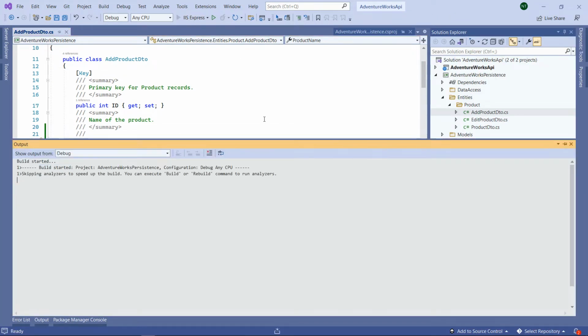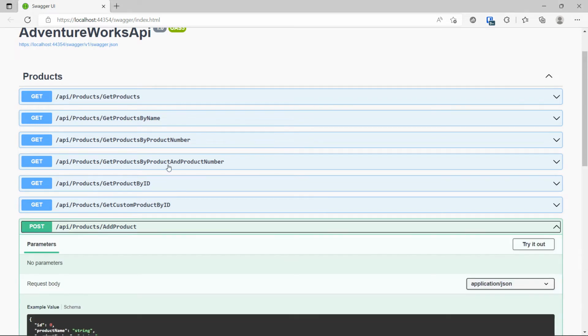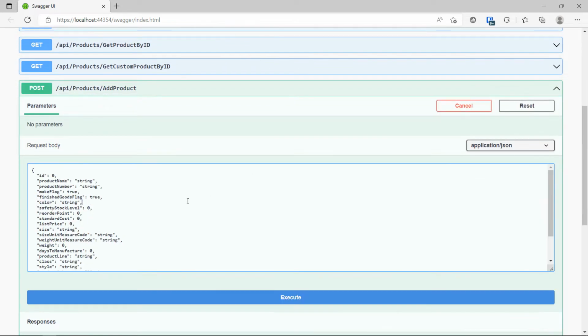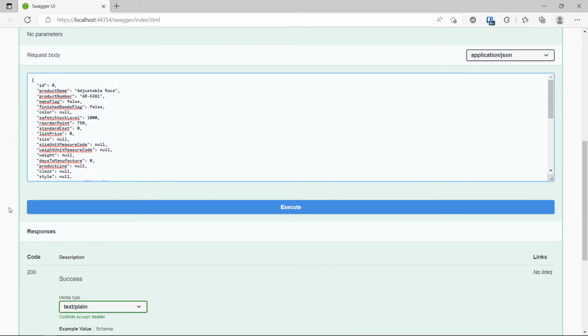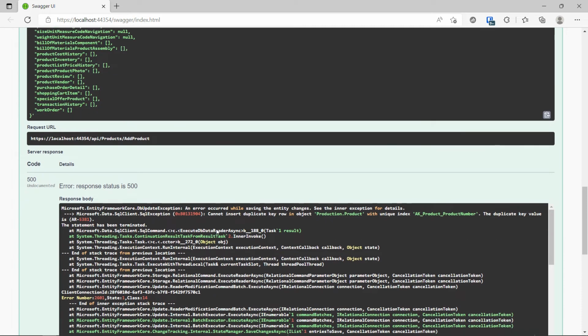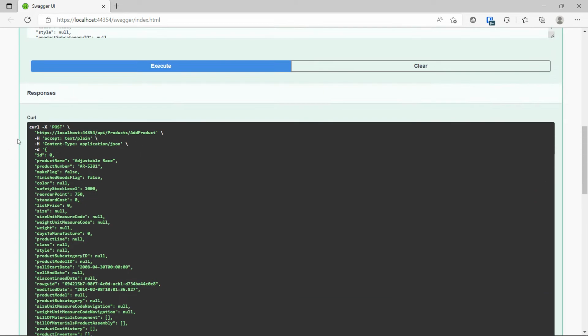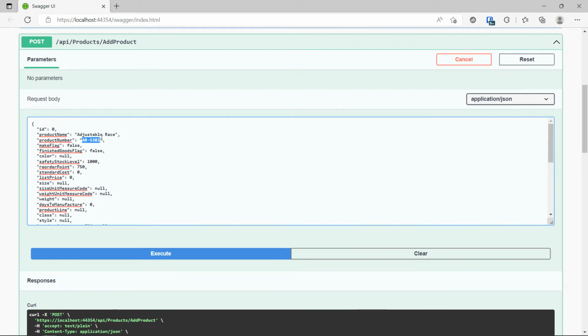Now with that working, let's go back and try to create a new product with valid data. Now this is valid, right? We have a product name, everything is valid here. So if I try to execute, you can see that there is an issue with the key, the product number. The product number has a duplicate key value. That means we have to somehow restrict this product number to be unique and not already in the database.